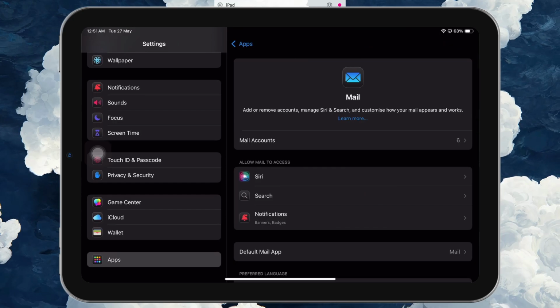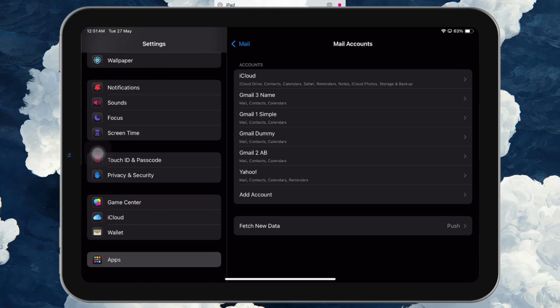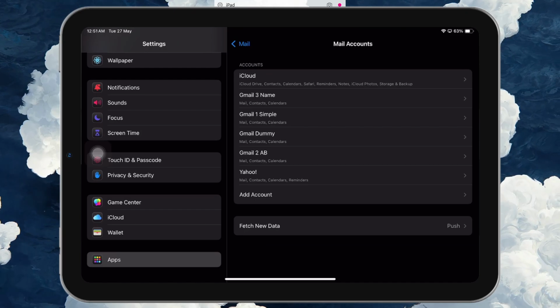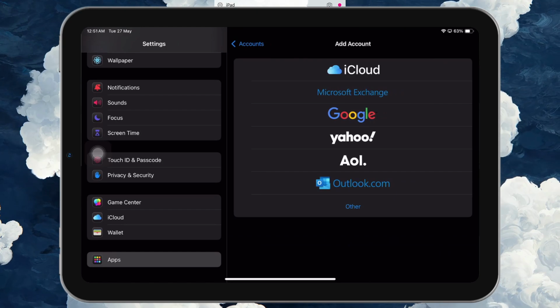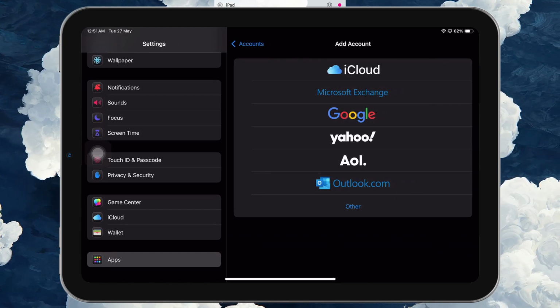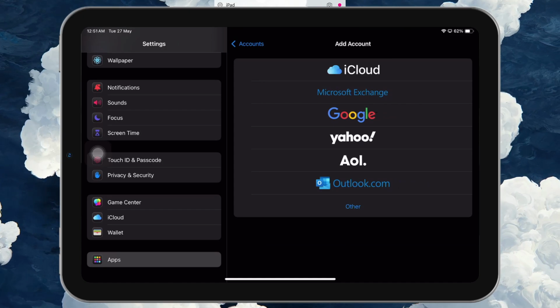Inside the Mail settings, tap on Accounts. This will show you all the email accounts currently linked to the Mail app. To add a new one, tap on Add Account. You will now see a list of common email providers like iCloud, Microsoft Exchange, Google, Yahoo and Outlook. If your provider is listed here, tap on it.